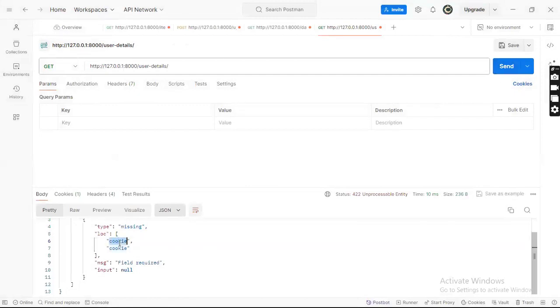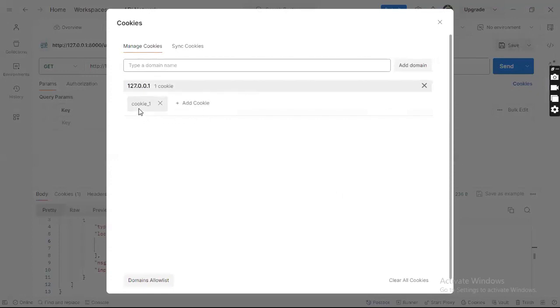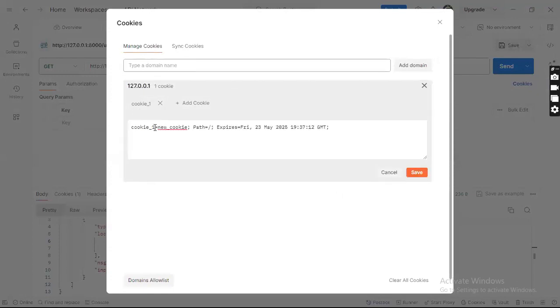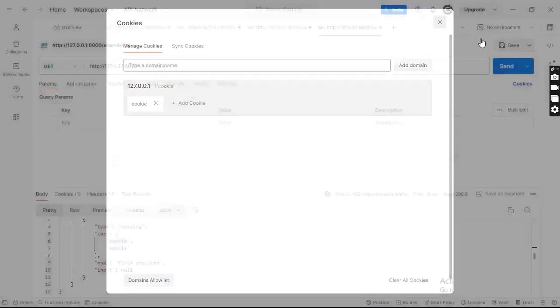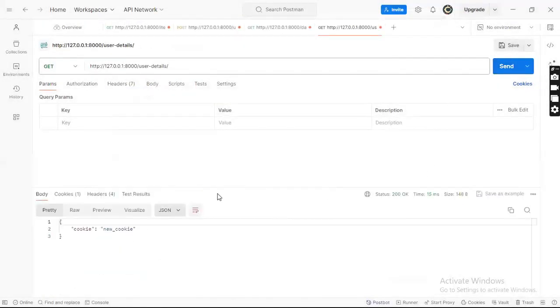Okay, so this should be cookie. Let me confirm that. Oh, sorry. The variable there should be cookie and not cookie underscore one. So cookie there, and then we save, and then we send the request again, and see that it actually went through, right? So we can actually do what?